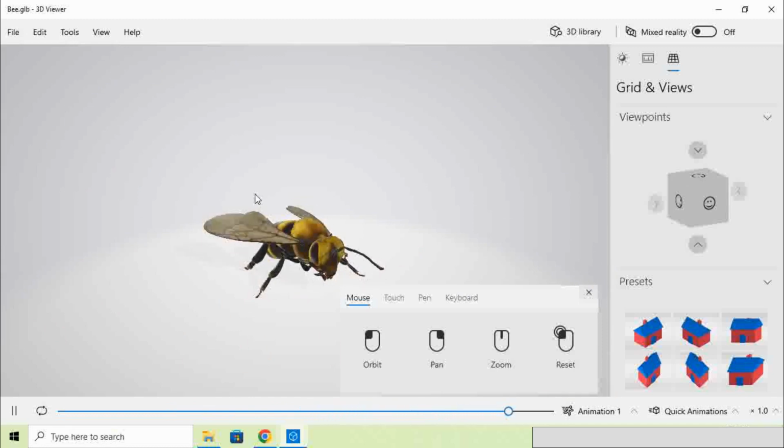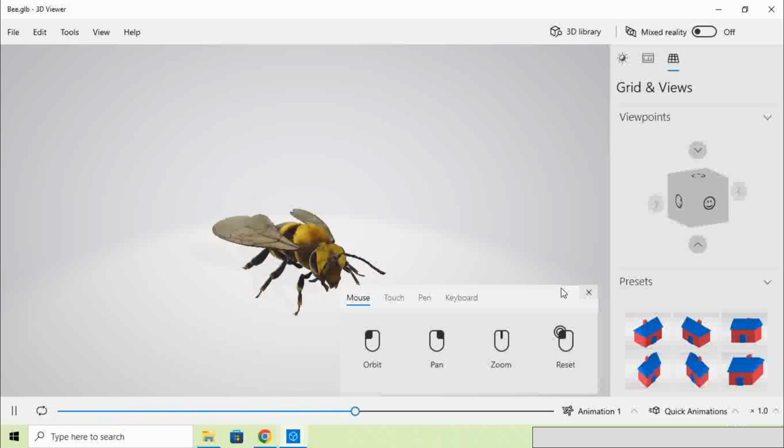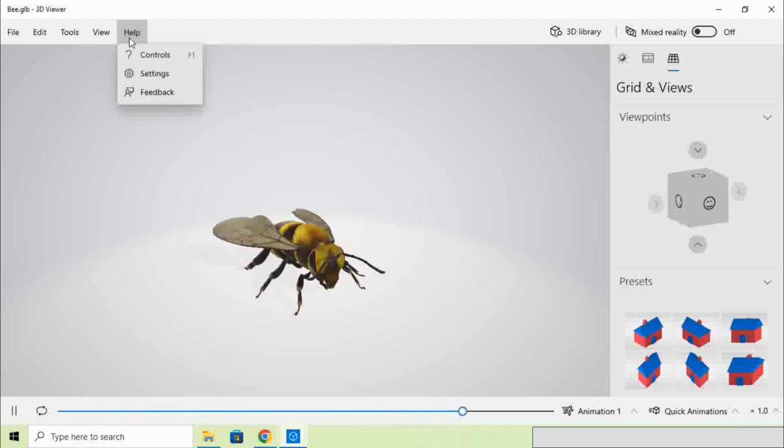Means a reset option will be there. Whatever the initial position of the particular object is, it will come to that position. Okay, this is nothing but the control. Then settings and feedback are there.